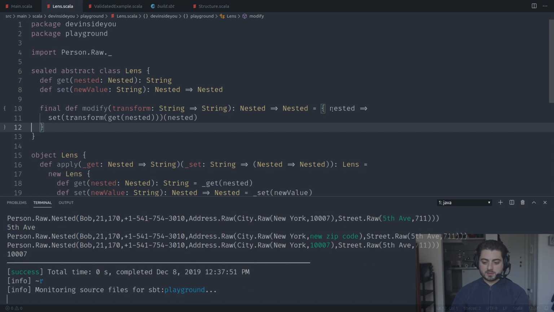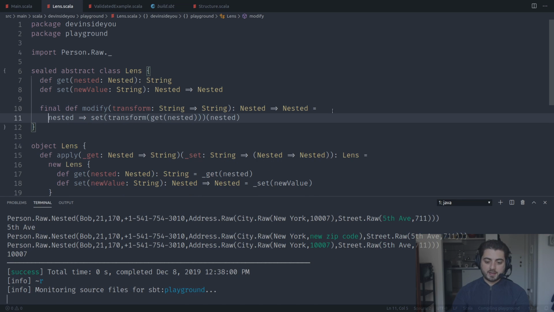And now that it's just one expression, we can also remove these curly braces, and maybe we can also press enter over here, and that's how it's going to look. And this is exactly how it also looks in Monocle. Remember the trick that we did with set, that we were just able to remove this and remove that? We can't do that trick in here because we're actually using nested twice.